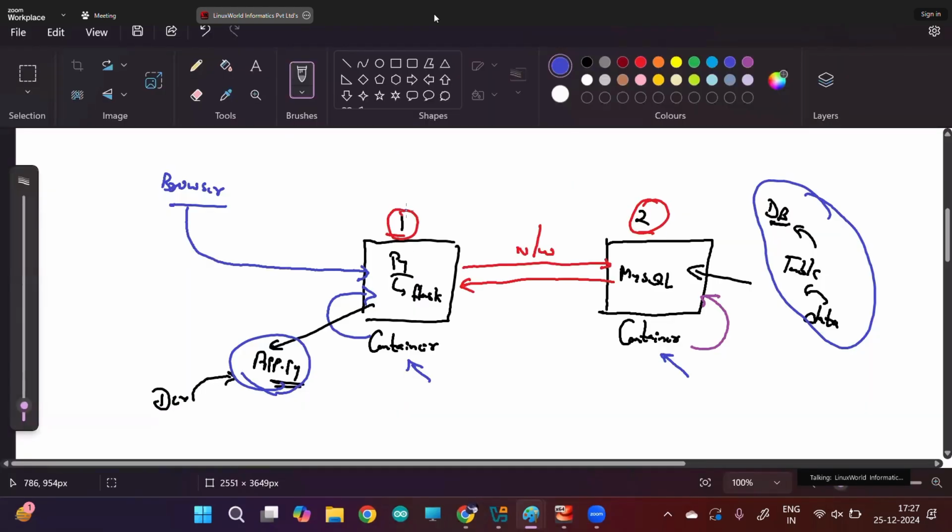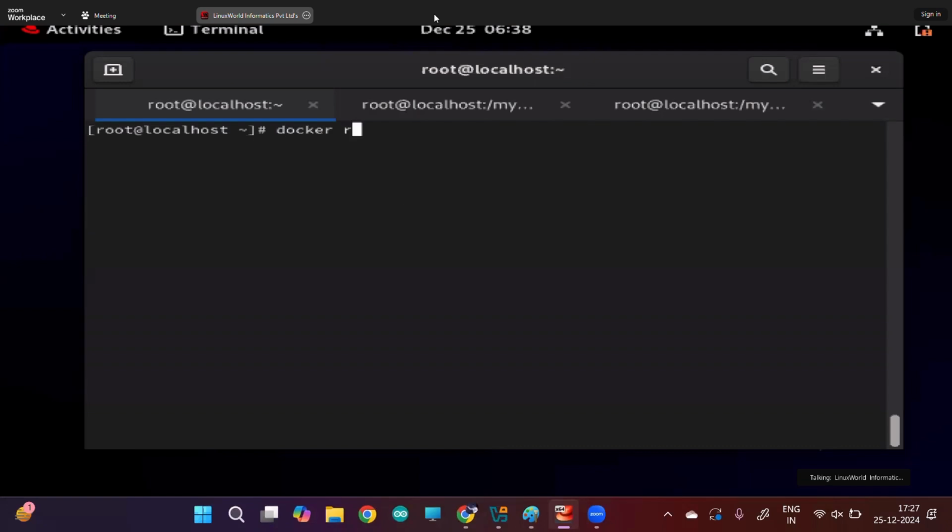So my requirement is to first do this setup. In this setup, mostly we will launch the database first, because if you don't have a database, how will Flask connect? So I'm going to launch the database. You know the command, let me do it one more time. Docker run -dit. It's good practice to always give a name. I'm giving the name database.